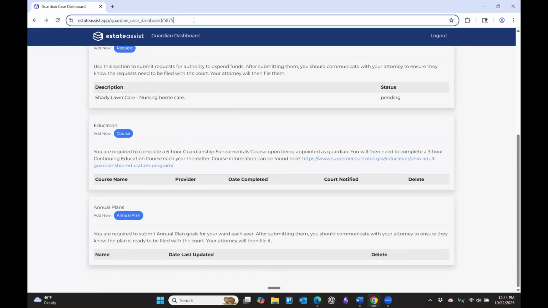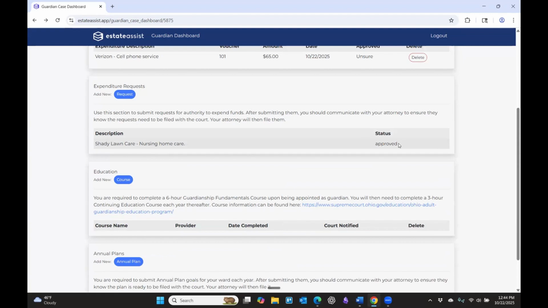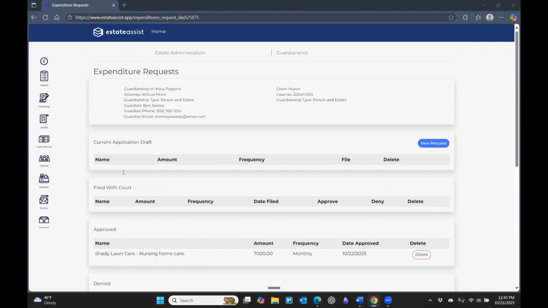They're able to have, oh, by the way, I just refreshed the screen so that nursing home now shows as approved, so the client can see that. Move from pending to approved. They can also add their educational courses. And notice we've got a link to the Supreme Court site to get them in touch with courses they can take. And they can give information about annual plans. And again, when any of that happens, you get notified and you can easily automatically print those forms with all of their information without you having to retype it every time.